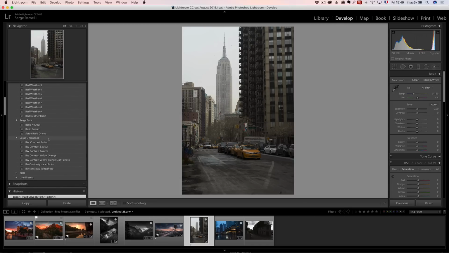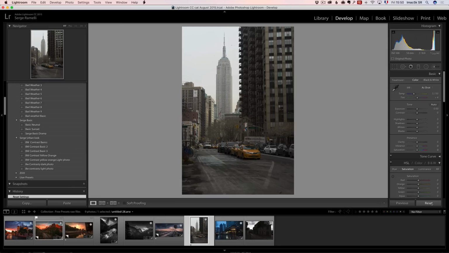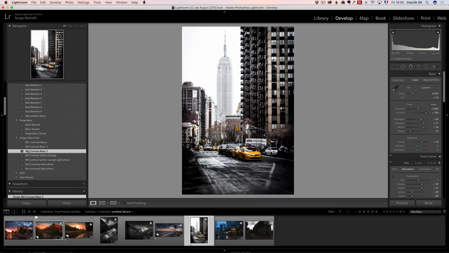It's called the Surge Urban Looks. So let me show you this. I'm going to go, look at this. The BW Contrast Basic 3. Boom, one click, and I've got a very, very famous Instagram look. You know, this sort of contrasty, desaturated, where there's only yellow colors. One click, let me show you again, before, Command Z, after. Using this preset called BW Contrast Basic 3.